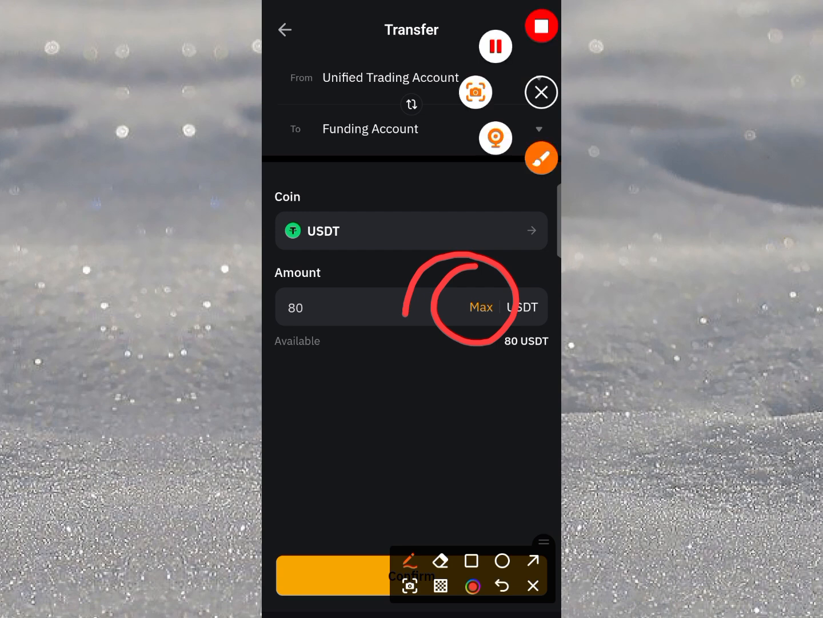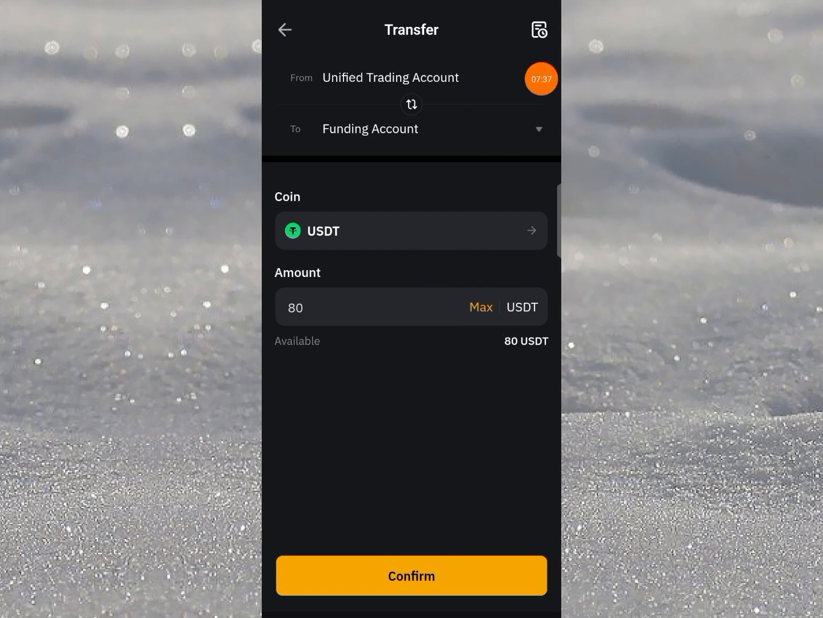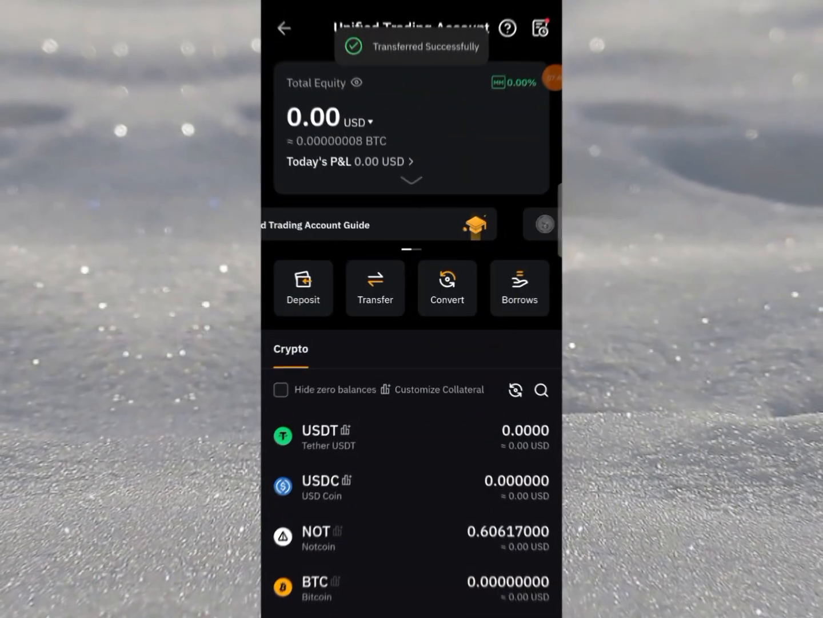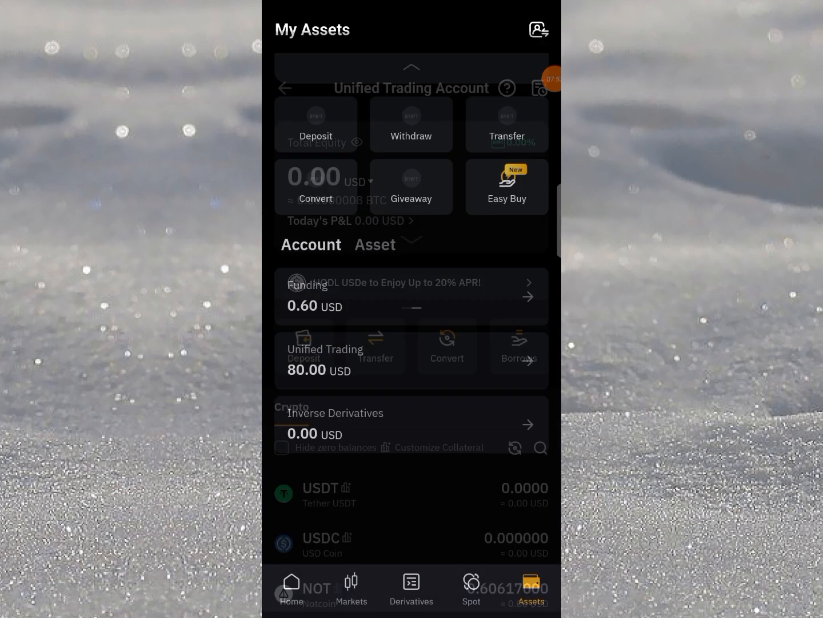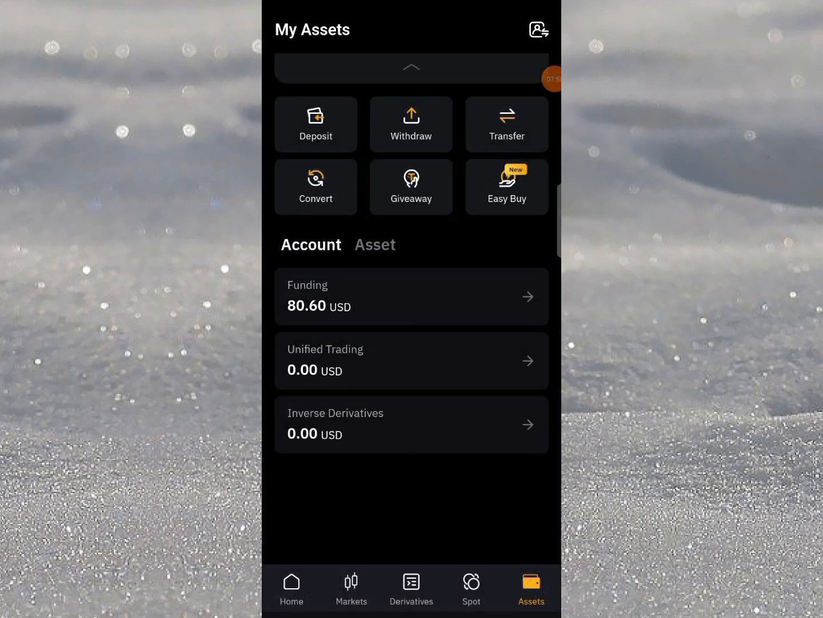Okay, so that's it, and then you click on confirm. All right, you click on confirm. Okay, so we're waiting for it. Okay, it says transferred successfully. As you can see now, I have nothing in my unified trading account, which is also known as the spot account. Okay, so I'm going to go back now. You can see that my funds has been transferred to my funding account.